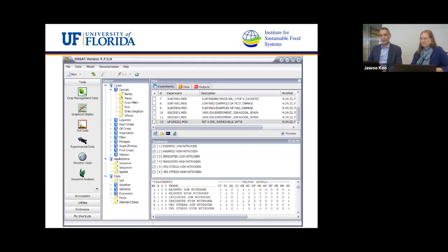Many of you have already seen this DSSAT screen, which is basically the magic to enter all the data and to run the models. I just want to remind everyone that we're currently up to DSSAT version 4.75. If you don't have that version, it is freely available from our DSSAT platform at www.dssat.net.